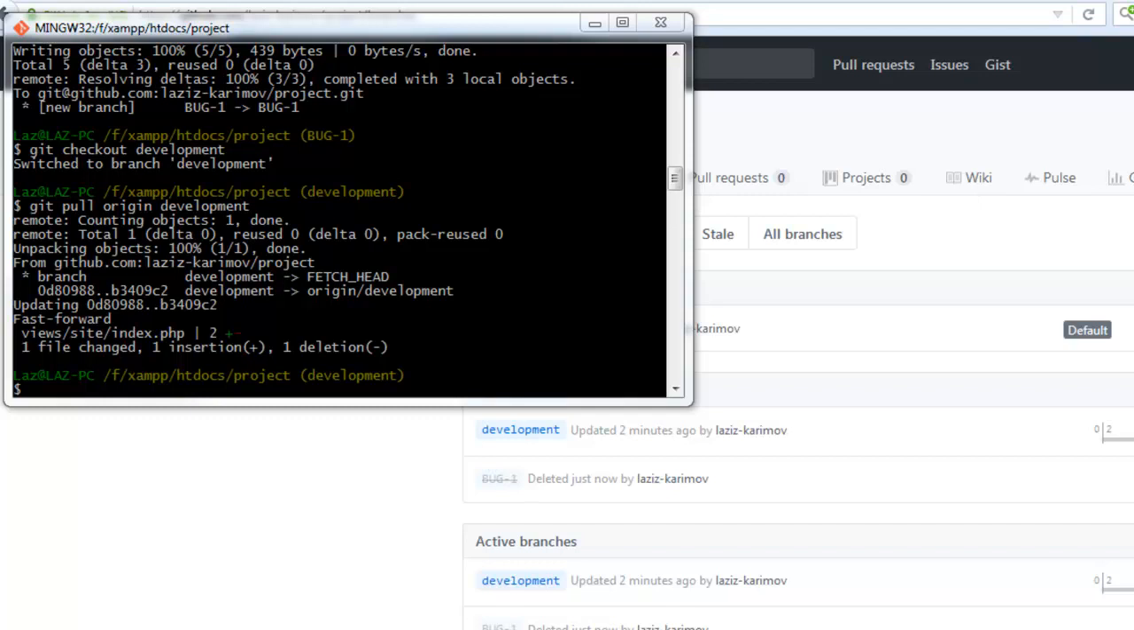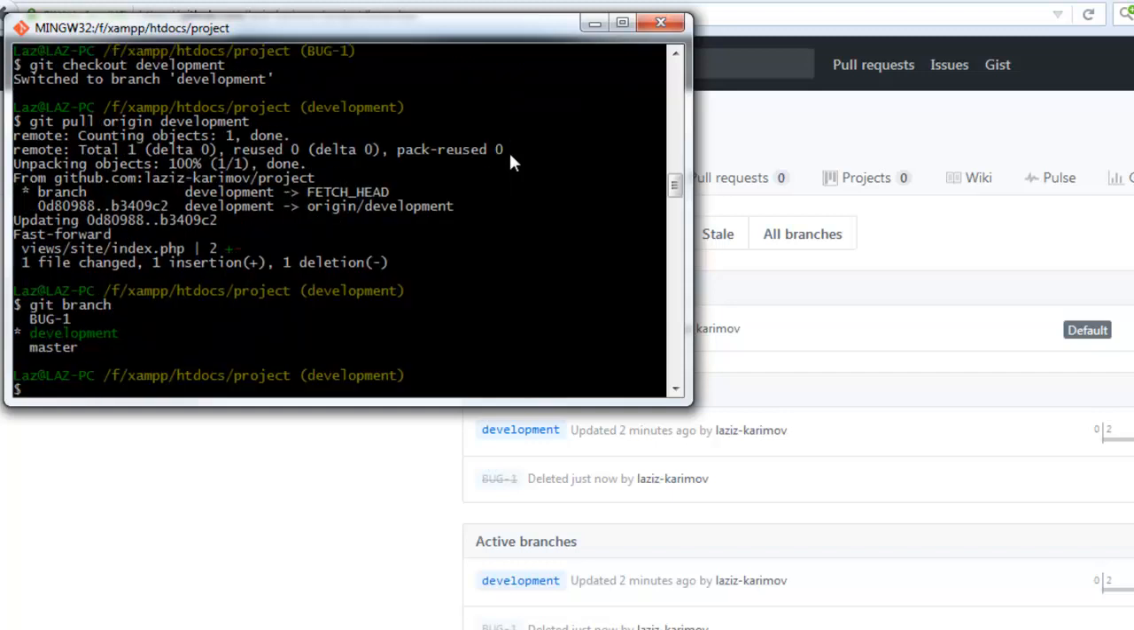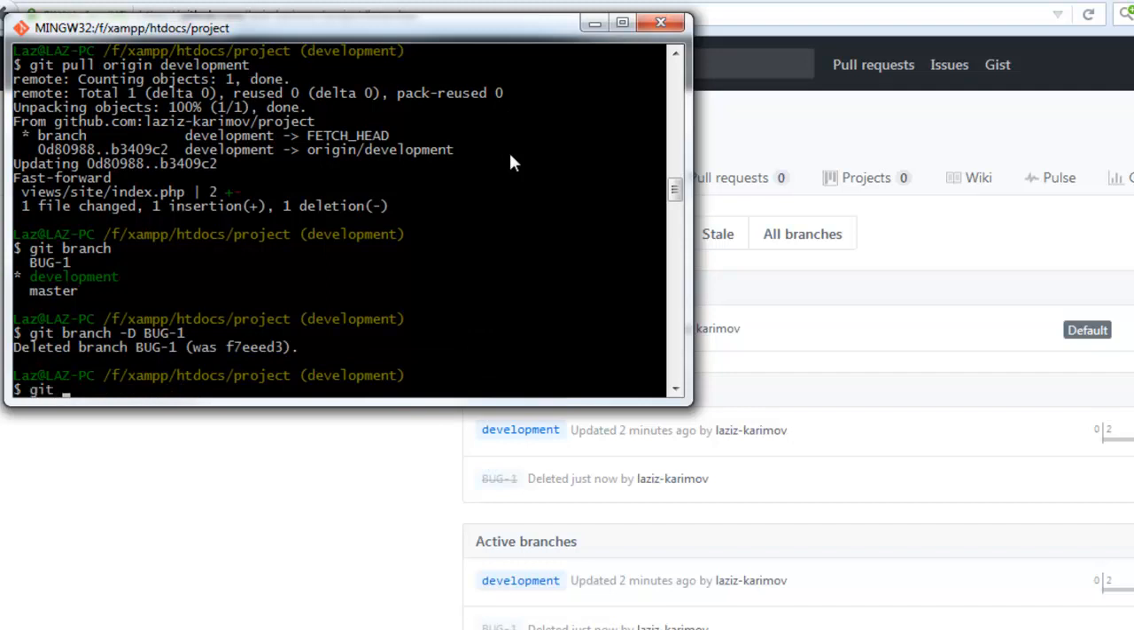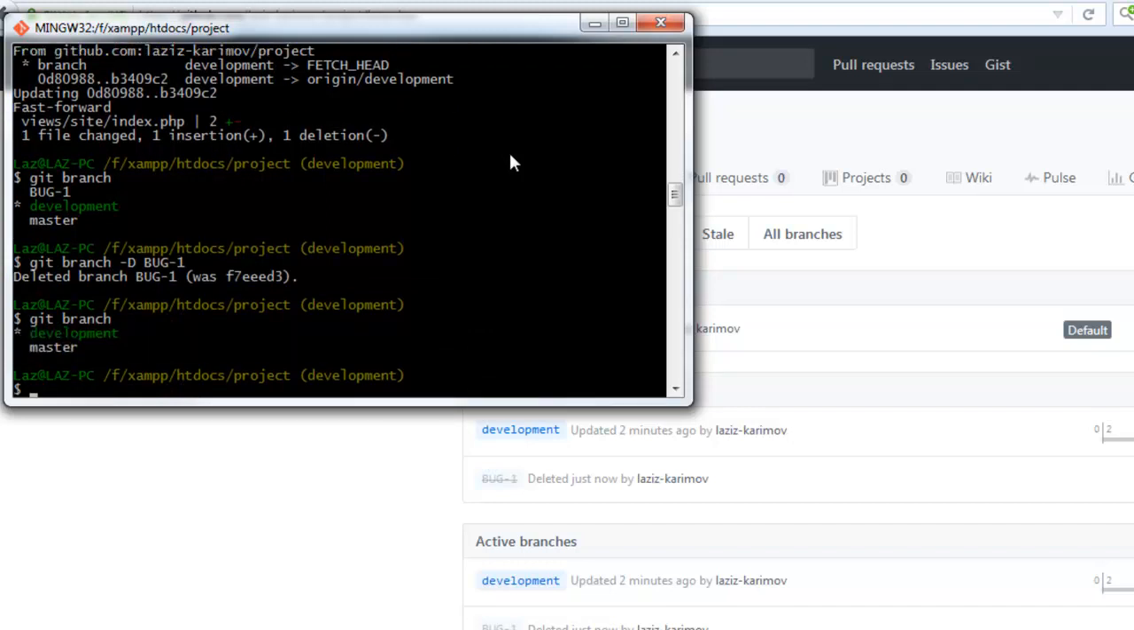And the same we do with other branches. We create a branch, we make changes, we test it. After we tested it, we merge to the development. And after this, we delete the branch. So we can also delete it here locally. We can go git branch. We see the branch bug1, and then we say git branch delete. And now we check it. Git branch. Nice. So we have deleted the branch because we don't need it.